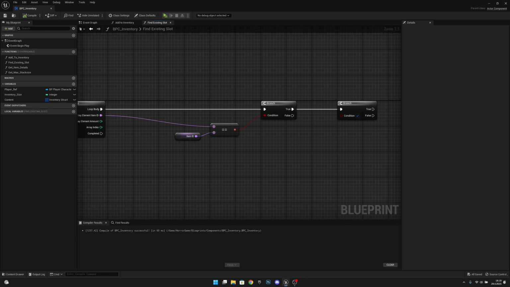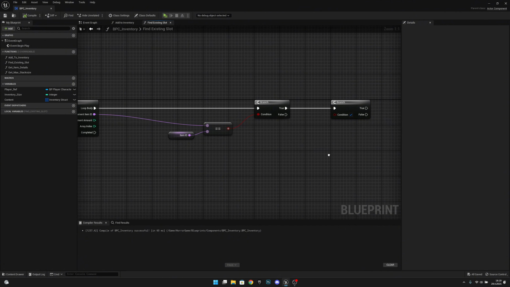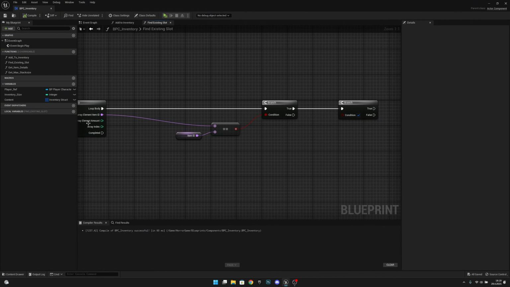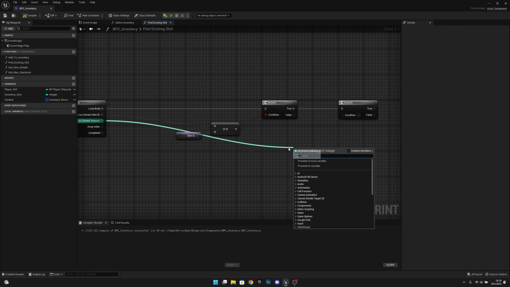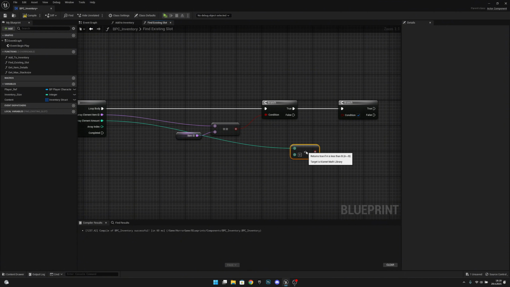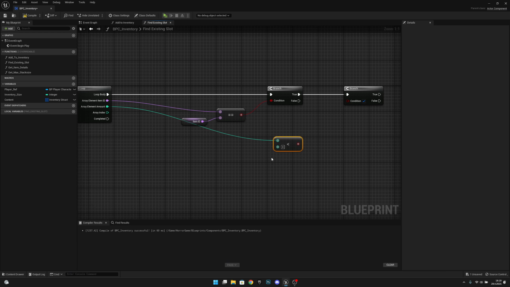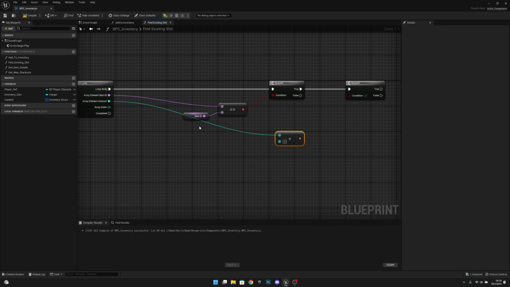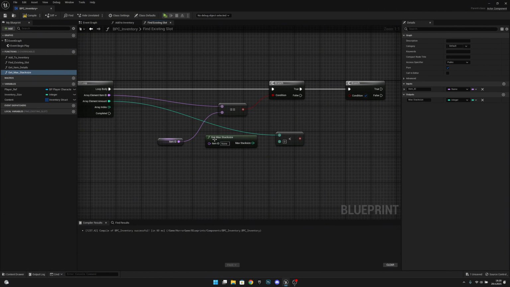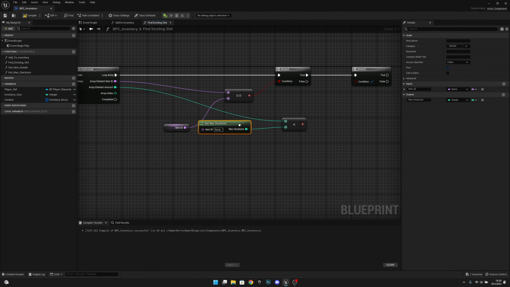And now here on the find existing slot, what we want to do is get from the array element amount, and check if this is less. Let's check it under here maybe. And let's move the item ID here. Now let's get the get max stack size, and get it to here. We want to check if this amount on the content array is less than the max stack size. And let's connect the item ID also here.